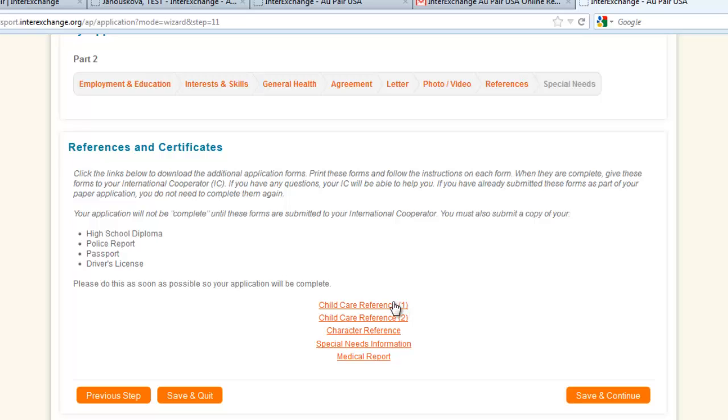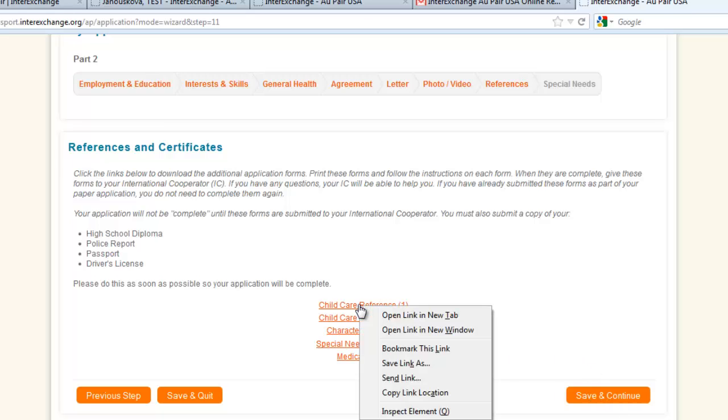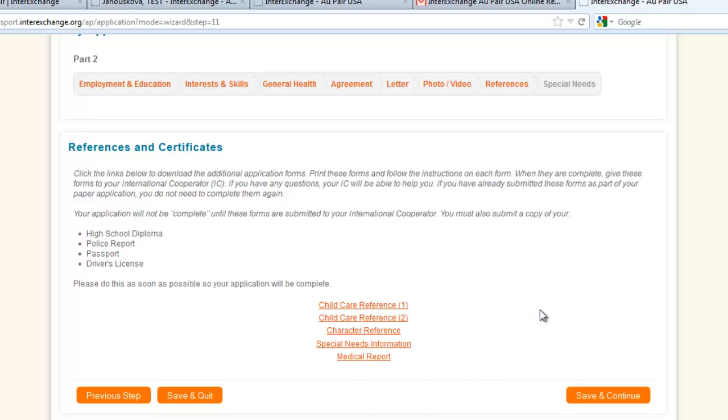And so you should print, or at least download, and then fulfill these two childcare references, one character reference, and the special needs information and medical report. And so you can use save link as, and save it in PDF. And then when you have saved everything, you press save and continue.